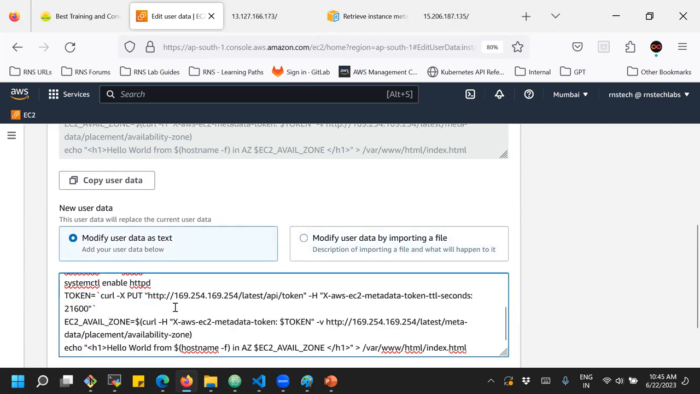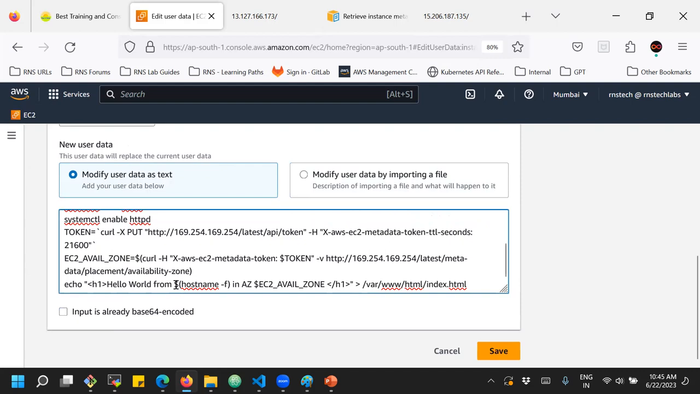Yeah, now you can modify here. Let me do one thing. In this index.html file, I don't want to print the IP address. Just to understand whether it is updating or not, I'm just removing that IP address. So hello world in availability zone. We are just trying to print the availability zone only. I have done some update. Let me save it.